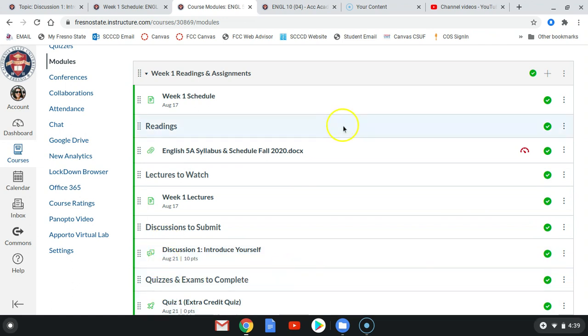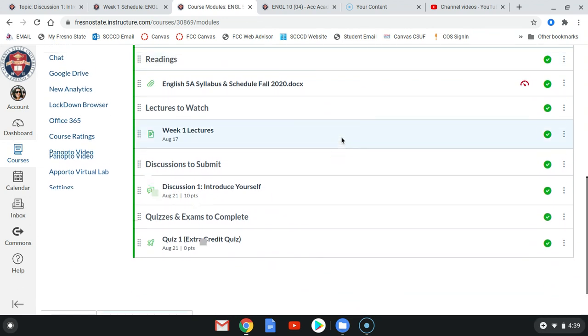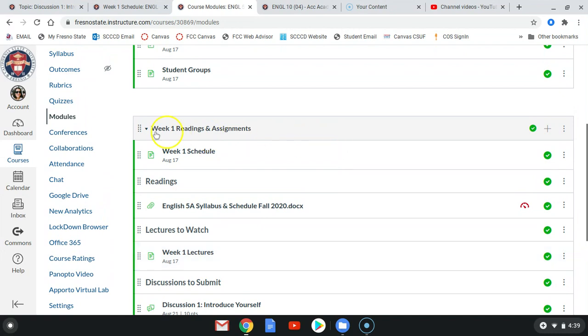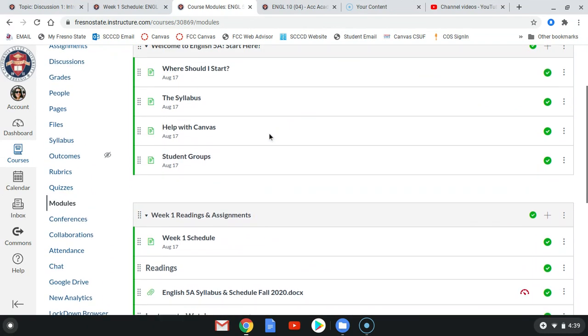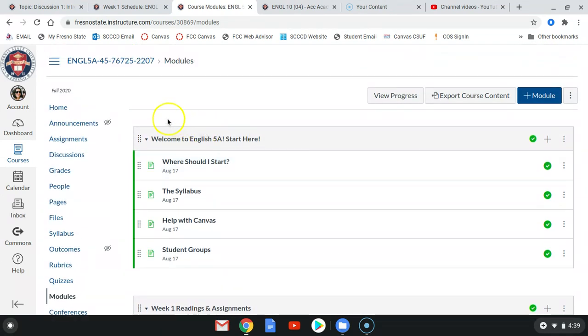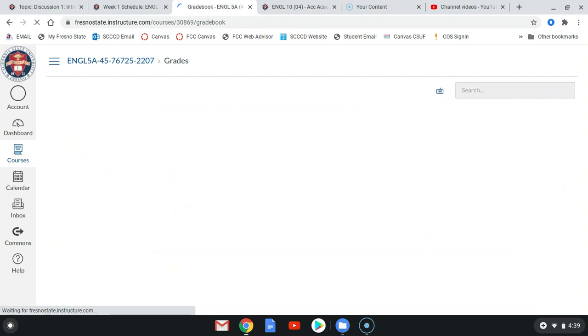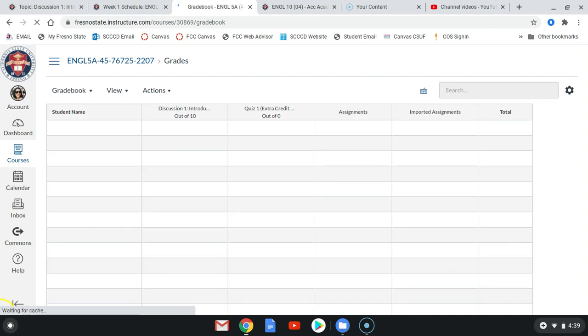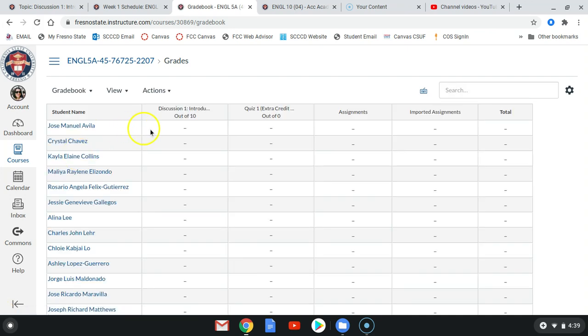So those are modules. You can see your different readings and lectures and discussions and quizzes in each module. I'll be posting more and more modules in the next few days here. Another important thing that I wanted to show you on Canvas is grades. I do my very best to grade stuff quickly, and I have a pretty quick turnaround. So you should always know where you stand in terms of your grades.